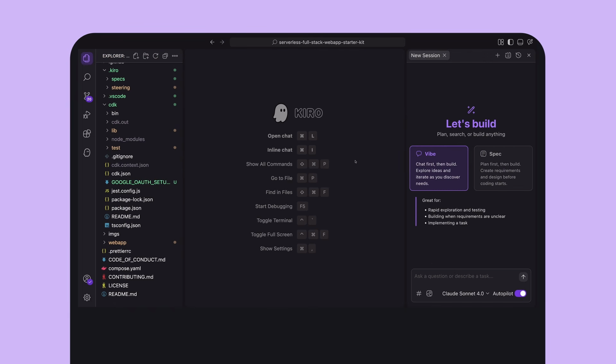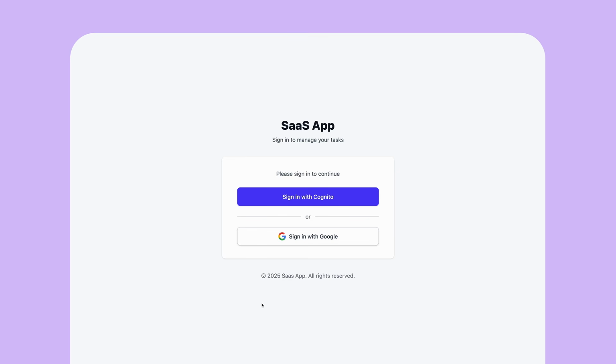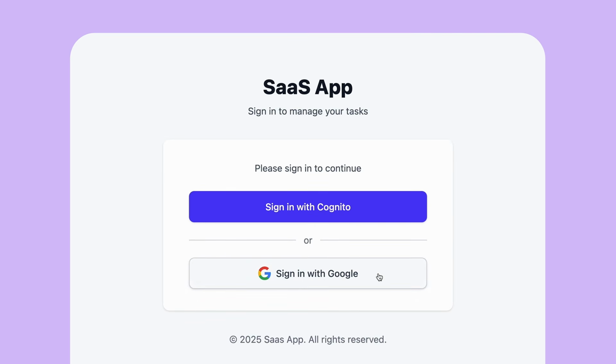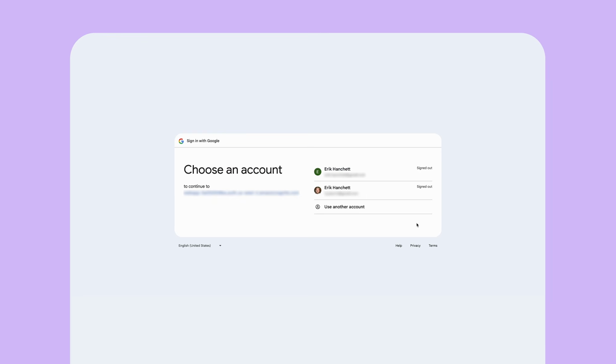And now let's take a look at the output. Here's the application. It has this new sign in with Google button. All the backend and infrastructure has been completed because of Kiro. If we test the login, it looks good.